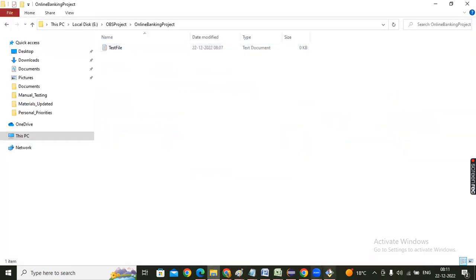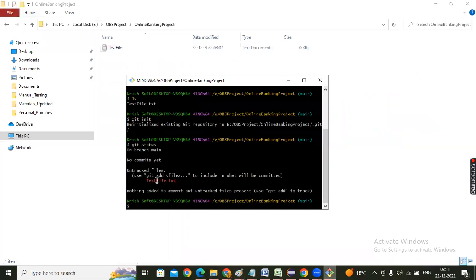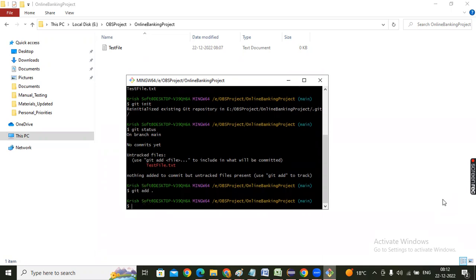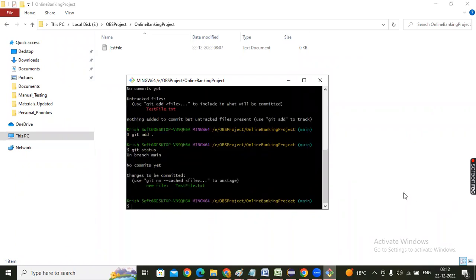So you created one text file here. I want to see this untracked file. This git status command will help you to find out the untracked file. Okay, perfect. So now I need to add it to where, guys? I need to add it to staging. Git add dot, I have given. Okay, it is added. Now check it out. Git status. Okay, changes to be committed.